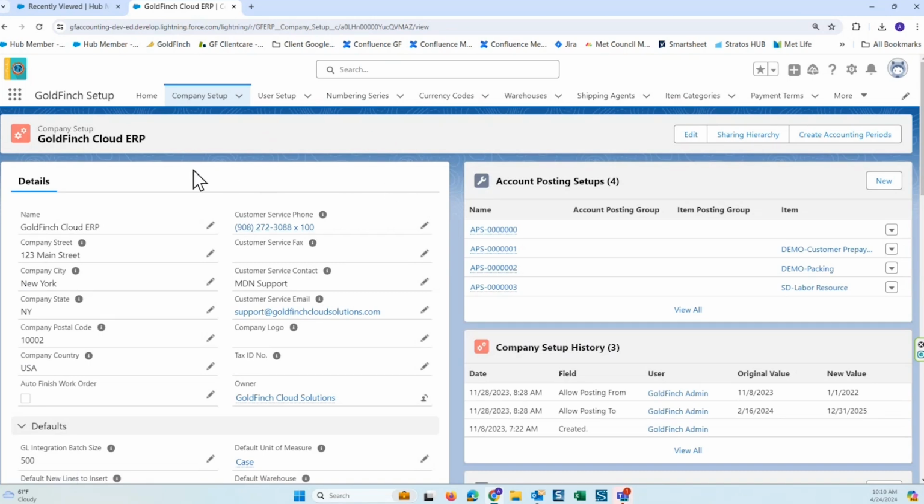So if I open this up here, you can see basic address information. We have a spot for a logo. All of this in this detail section, some of it will print on documents by default. So you can upload a logo and that'll automatically print on your purchase order, your sales invoice, whatever documents you have. And that's where this address is coming from as well. This is the main address of the company.